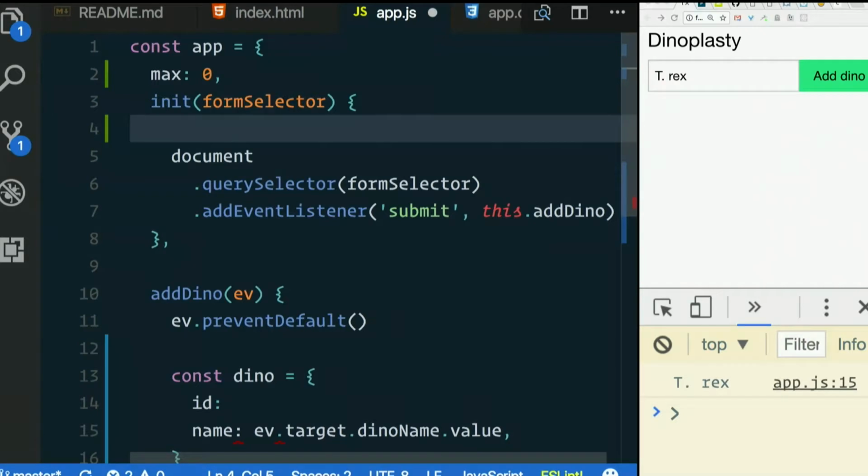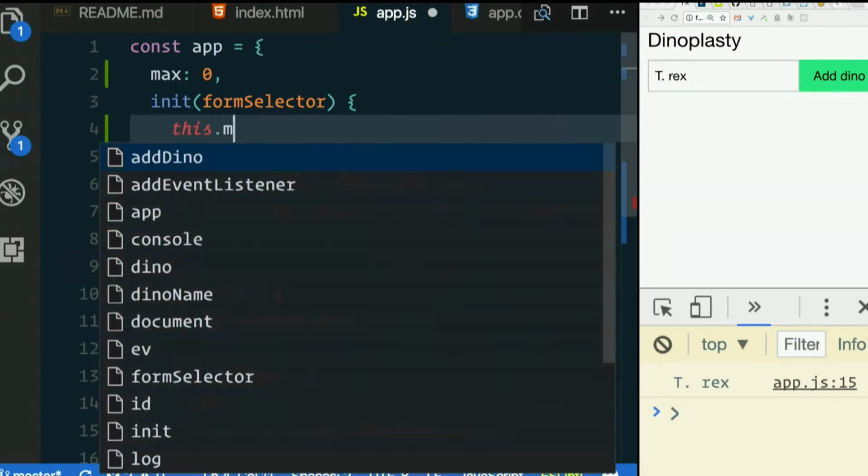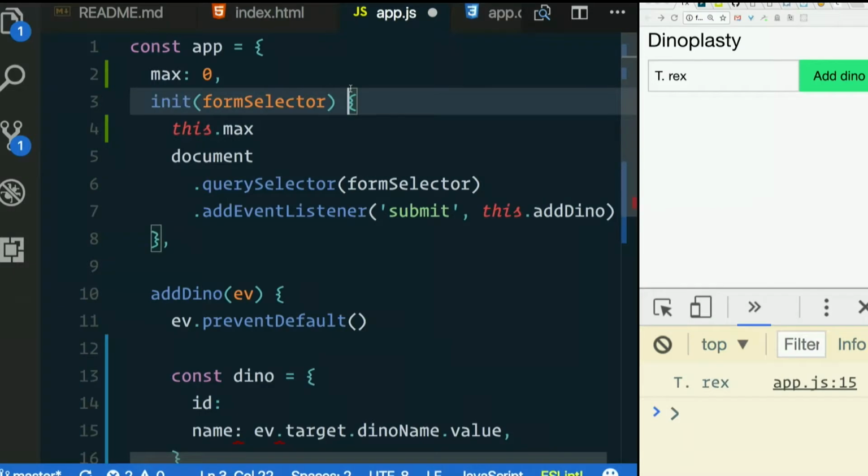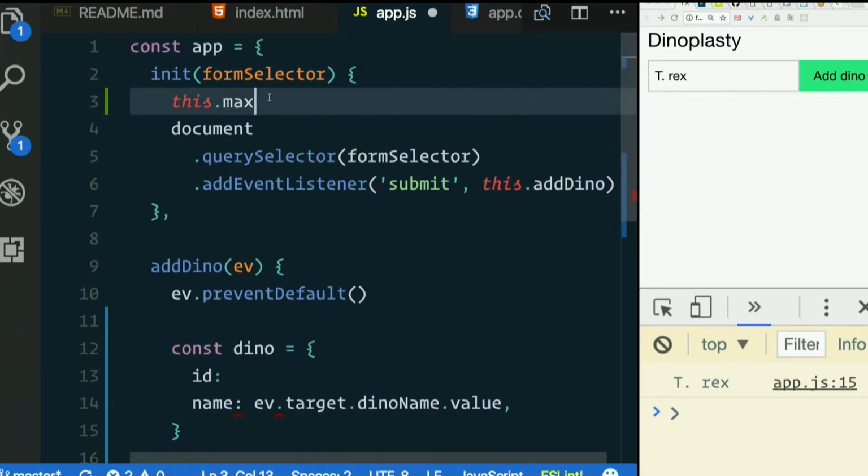Good guess. What you got? Sorry. This.max. That'd do it. So suppose I didn't put this here. How could I start it at zero inside init? This.max equals zero.